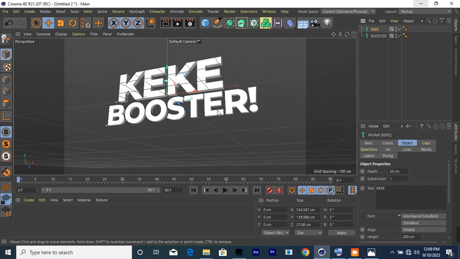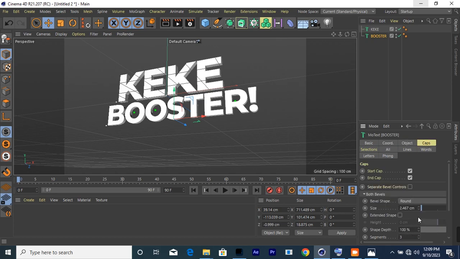So guys, I want to add more caps, more bevel to the booster. It's too much. I think this one is okay. I want to reduce it a bit.